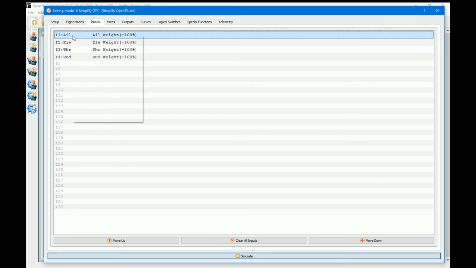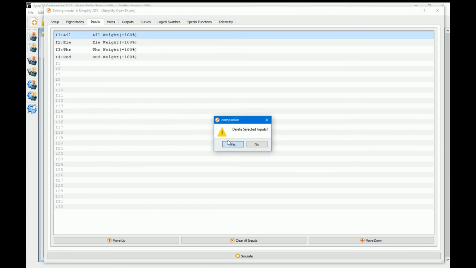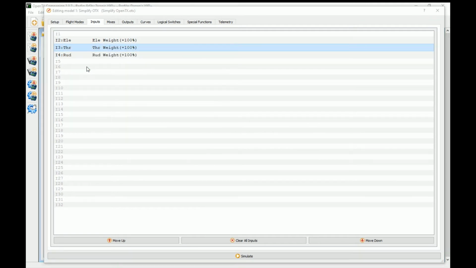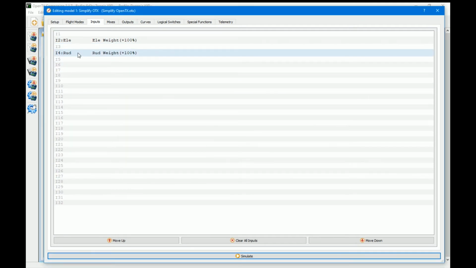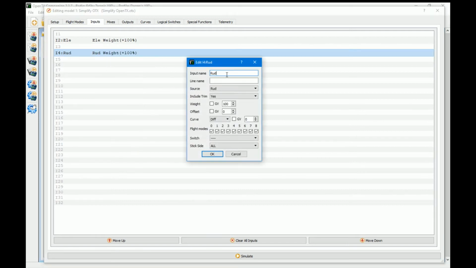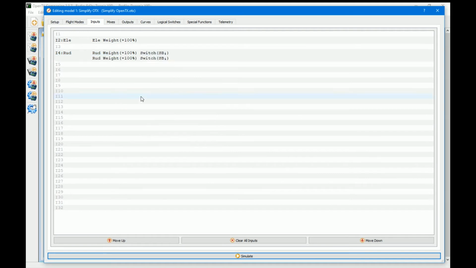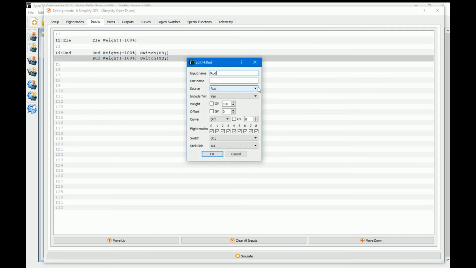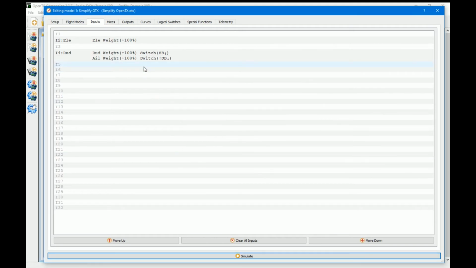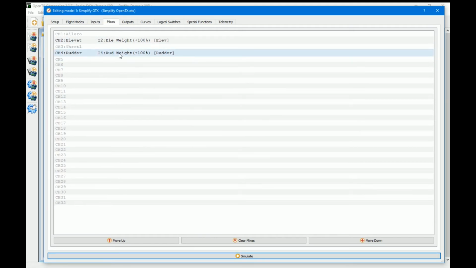So what we'd have here, so again we'd delete that and we'll delete that. So we have our rudder, and we can edit that, and then we put our switch in here. So there we go, SB down, and then we can duplicate that, double click, change the input source to the aileron stick, which is there, and then we'll put this to not SB down. So this will work in the same way, but on the mix you just have a rudder.